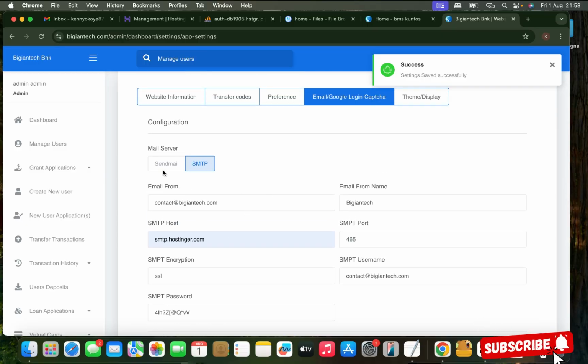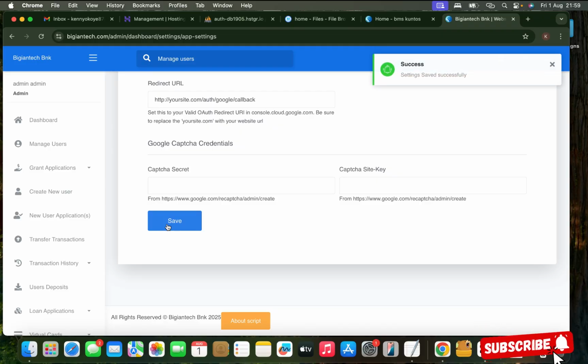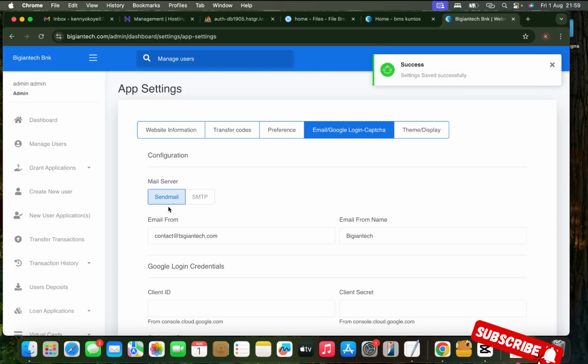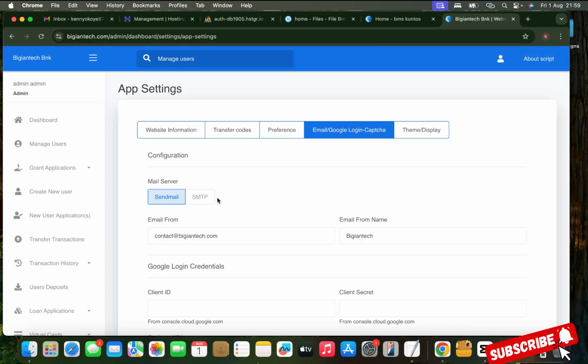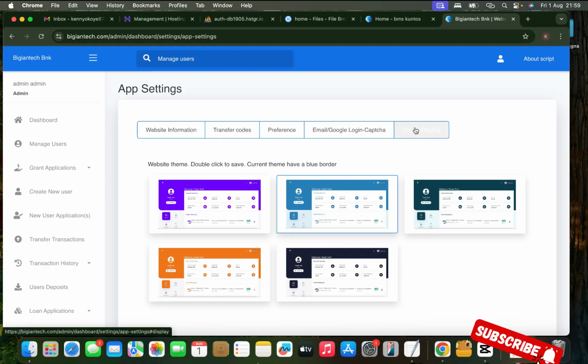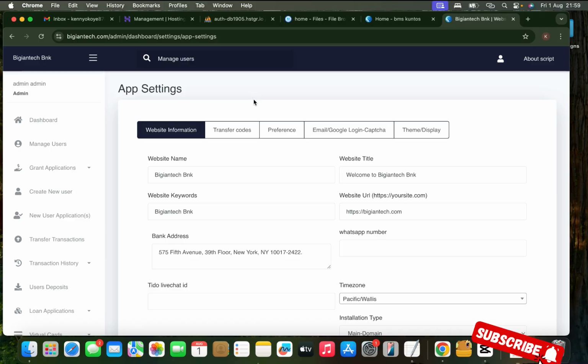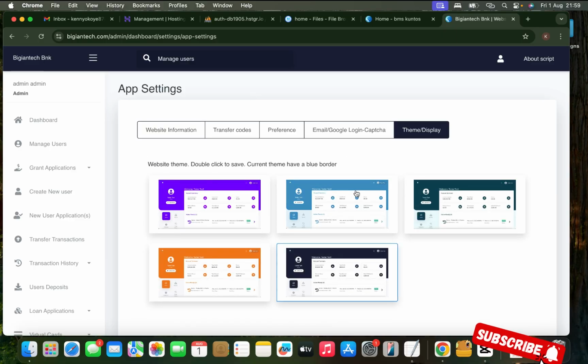After you save this, go to send mail and also save this. You take it back to send mail, okay? But you must do this SMTP first and save, then take it back to send mail. Very, very important. So if you come to Teams, these are display. If you want to change, let me just double click on this and reload. So I'll just take this back to blue.